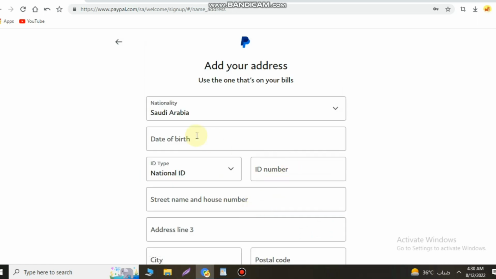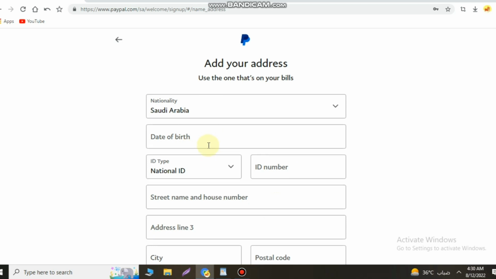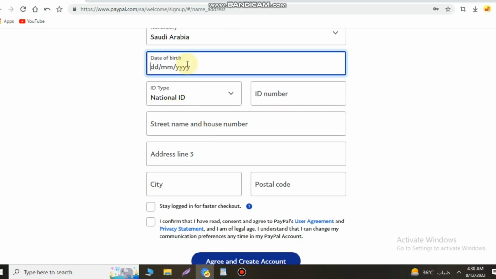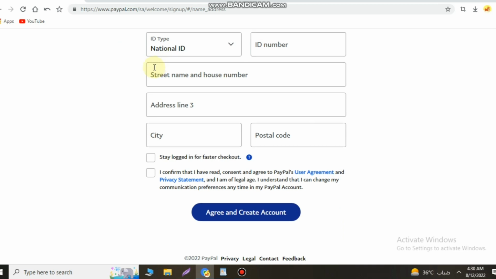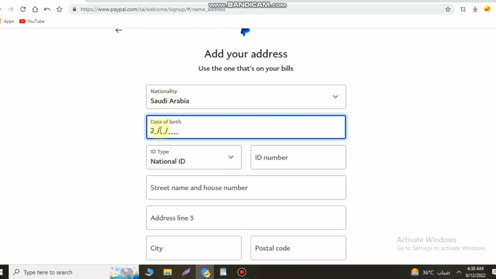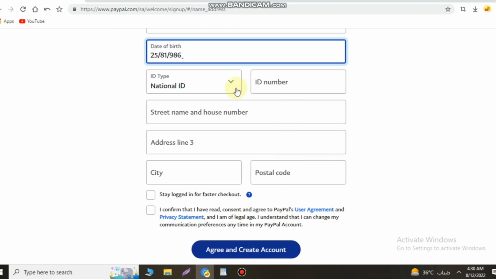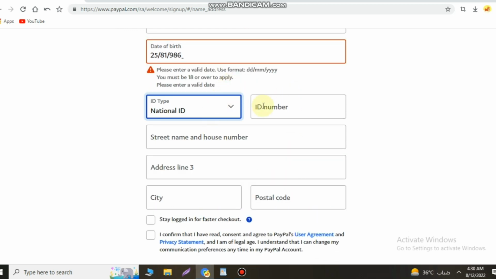So you can see, friends, your account is almost ready now. You just have to write your date of birth here, your country where you're staying. So right now I'm in Saudi Arabia. I will choose my country, Saudi Arabia, and then I will put my date of birth. After that, here you have to put your national ID. Your national ID number you have to put here.